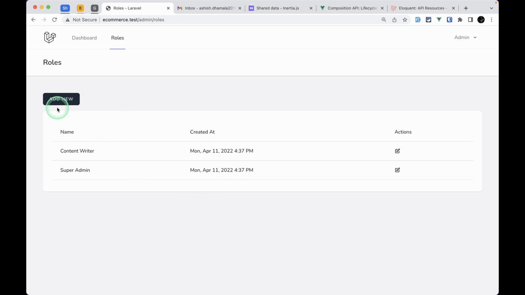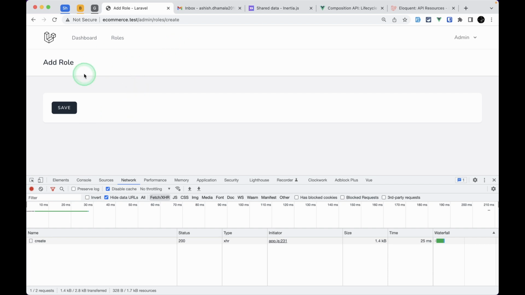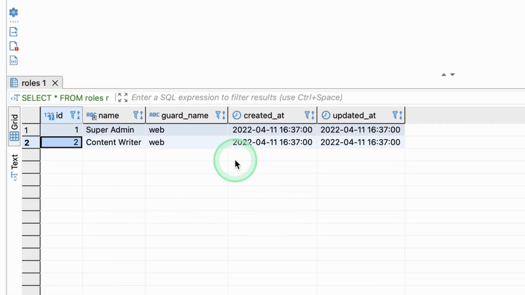Then we can see a little bit of margin over here. And after we click on this add new, it will take us to this create page. You can see here add role and add role over here. This is the create view file, and in the roles table we only have name. So let me just show you that over here. In this roles table, we have only name.